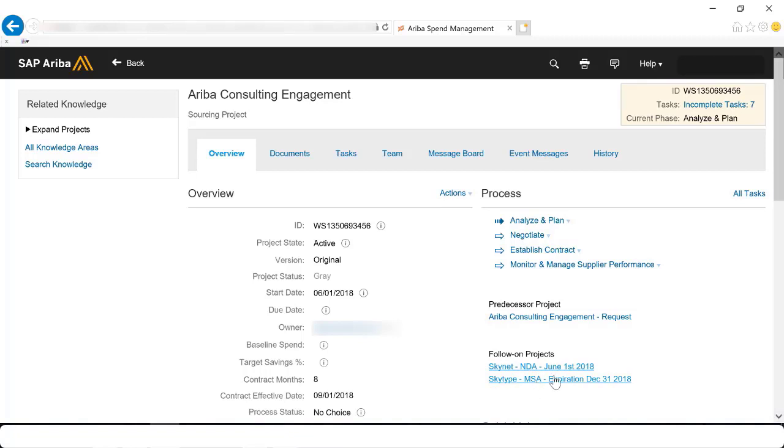Both are contract workspaces. So you can see that there's a linking mechanism between your events that have initiated the request all the way through execution. So in this case, a sourcing request is now linked to a sourcing project, and a sourcing project is now linked to a contract workspace and different types of workspaces, as you can see right here.